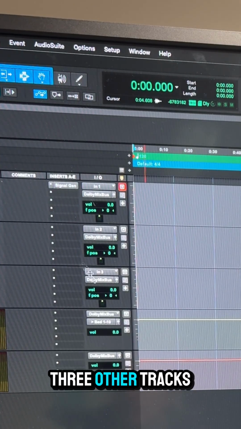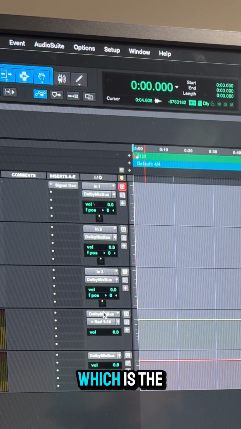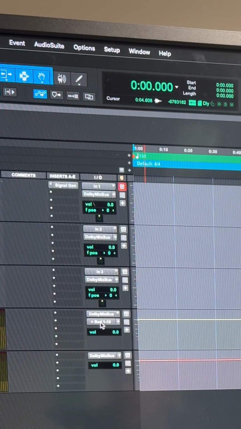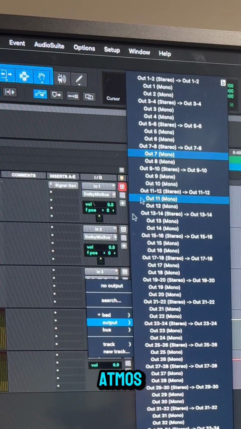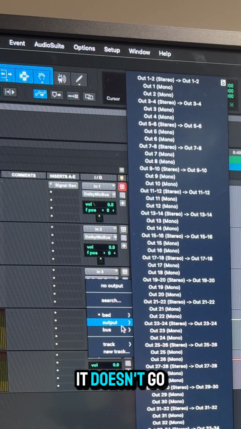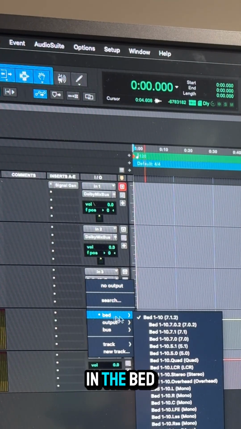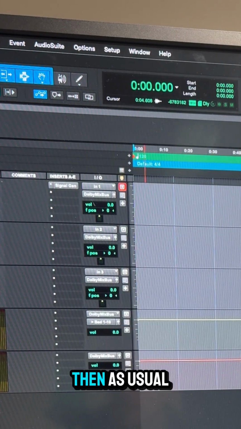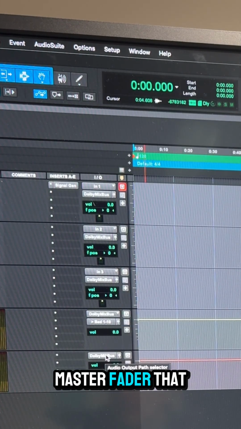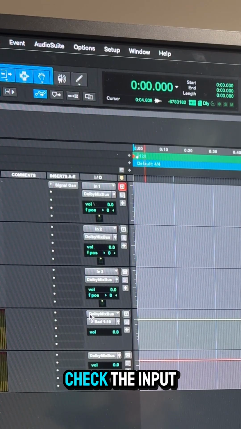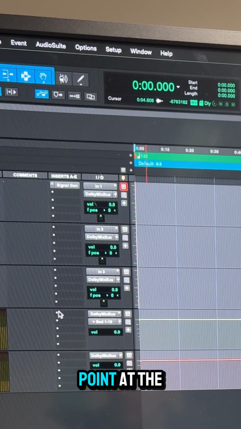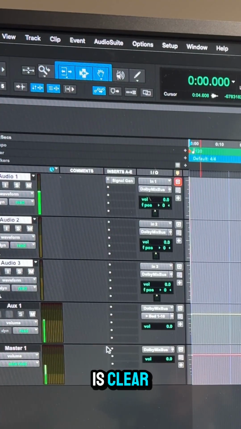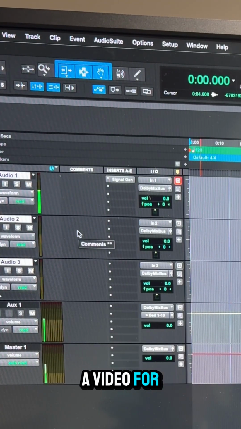So these 3 audio tracks are going into the Dolby mix bus, which is the input of my 7.1.4 auxiliary track. The auxiliary track goes to Dolby Atmos, so it doesn't go out in the output or in the bus, it goes out in the bed, the only one available because you're working in internal renderer. Then, as usual, we have a master fader that looks into the Dolby mix bus to check the input level and the summing point at the input of the track. So once this is clear, this is the usual setup, and there's a video for that.